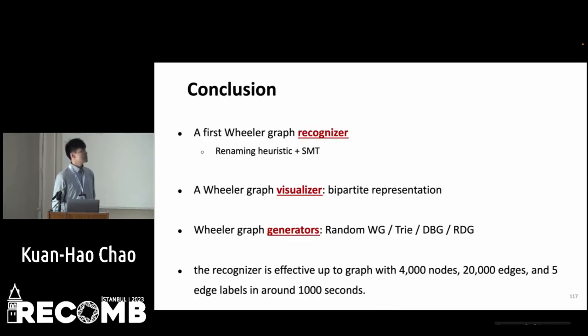So here is the conclusion. We implemented the first weird graph recognizer, and I would recommend using the renaming heuristic plus the SMT. We also provide visualizers and generators to generate random weird graphs, the green graph, and the reverse deterministic graph. The main algorithm part is the recognizer, and the recognizer is effective up to graphs with 4,000 nodes and 20,000 edges with 5 edge levels, in around 1,000 seconds.